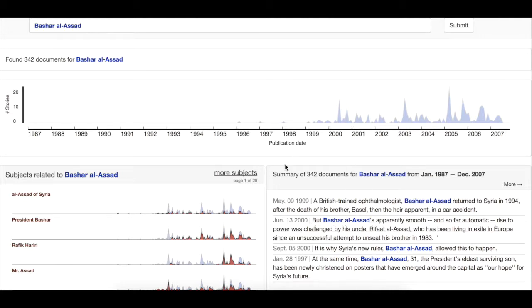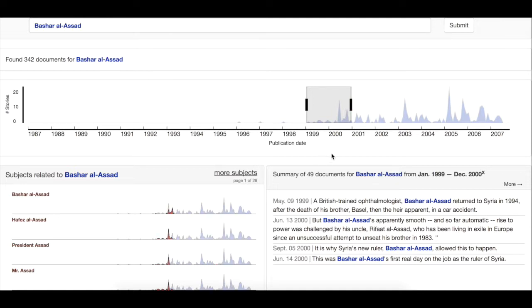In this case, the summary is summarizing all documents about Bashar al-Assad from January 1987 to December 2007. These three components work together to give interactive linked views of a corpus. I'm going to show you a little bit what I mean. A journalist looking at this document set might notice that Bashar al-Assad is really only mentioned from 1999 onwards. To investigate, they might zoom in on this time period by selecting this portion of the graph. The two views here and here update to reflect the changed time span.